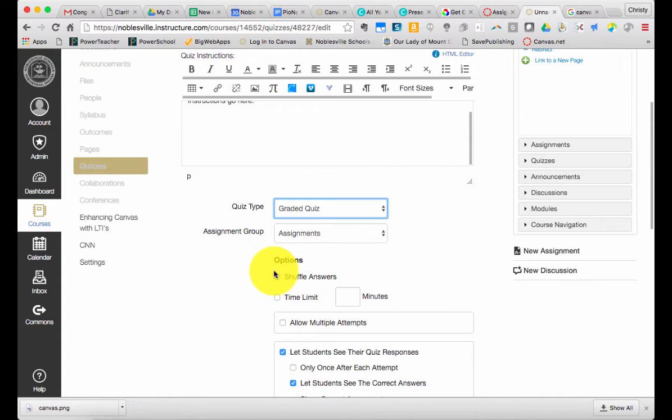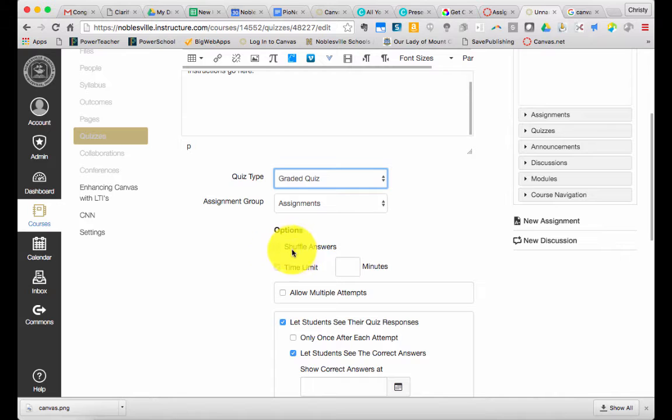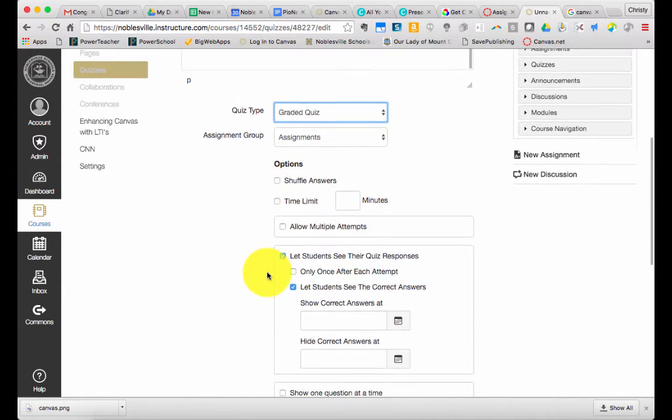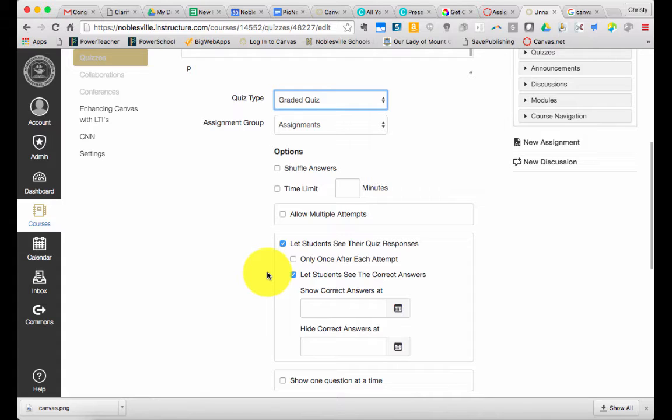Some other settings that we have below are shuffle answers or give yourself a time limit. Note that even if you give a time limit, you can moderate for students with disabilities and give them extended time. So if that's something that's important to you, you can do that in here.